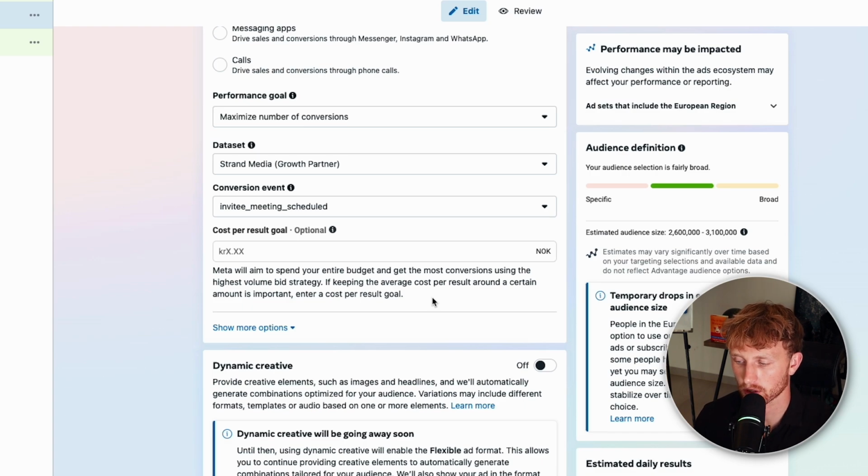But over time, as you start to have more data in your ad account, more historic data, you can set up a new campaign where you would use the cost control bid strategy. So if you set a cost per result goal or ROAS goal, you would essentially then switch from highest volume to a cost control bid strategy. So you're actually adding a cost control to the way Meta is bidding for your campaign.